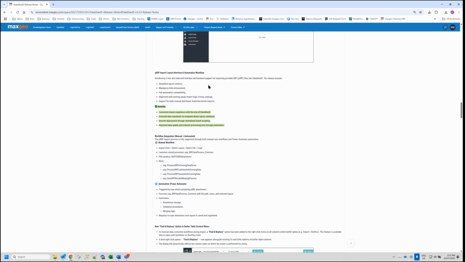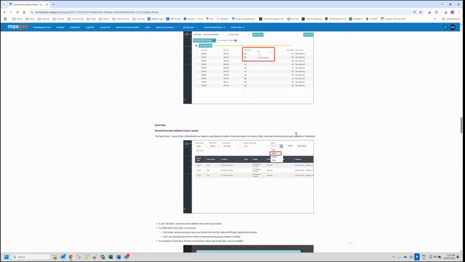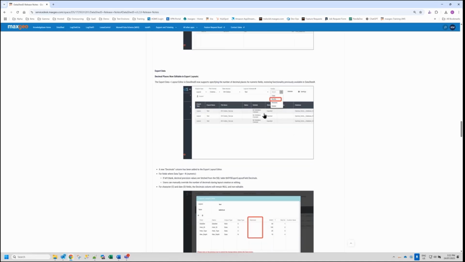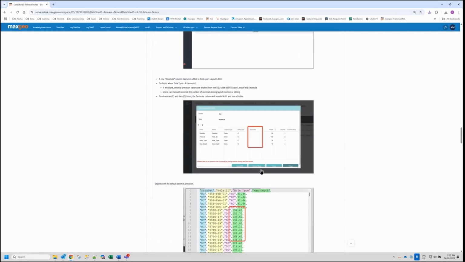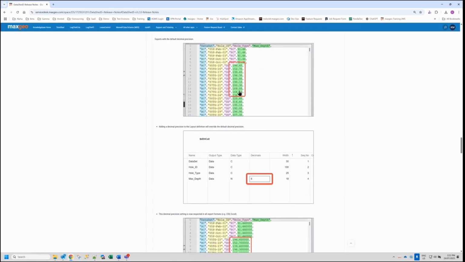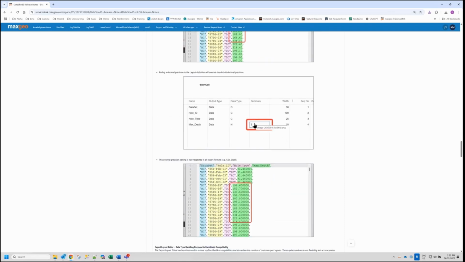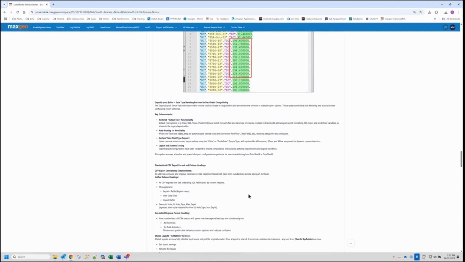We have the PXRF import layout interface, which is now available. Export data, we can now modify the layouts. We can specify decimals. In this example, no decimals are specified, so what will happen is it will revert to the decimal precision that's set on that field within the database. Output, you can see here, there's 2 decimals. Went back in, changed the decimals to 6, and you can see we get 6 decimal precision. Just a quick example there.